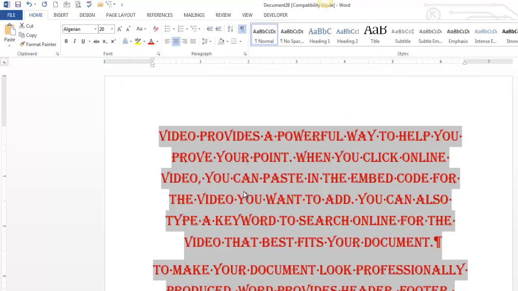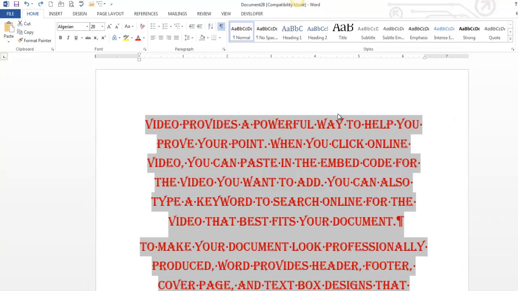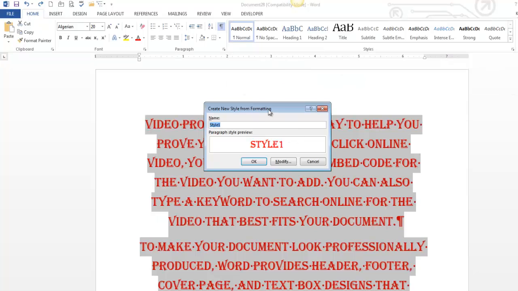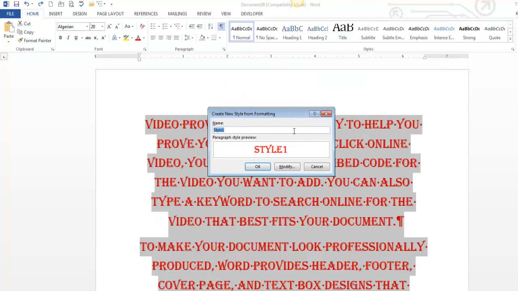Alright, so I've got this stuff selected. If I'm going to create a style from formatting, and this is where things get a little strange, you notice this right here, this dialog box. I'm going to call it Custom 1. Now here's where it really would help if I had those instructions at my side.